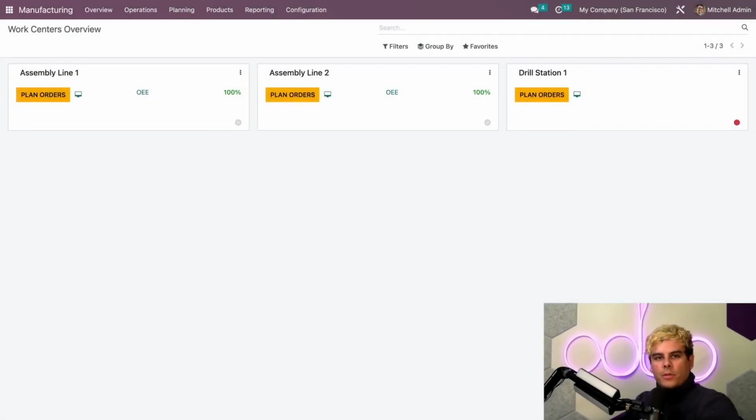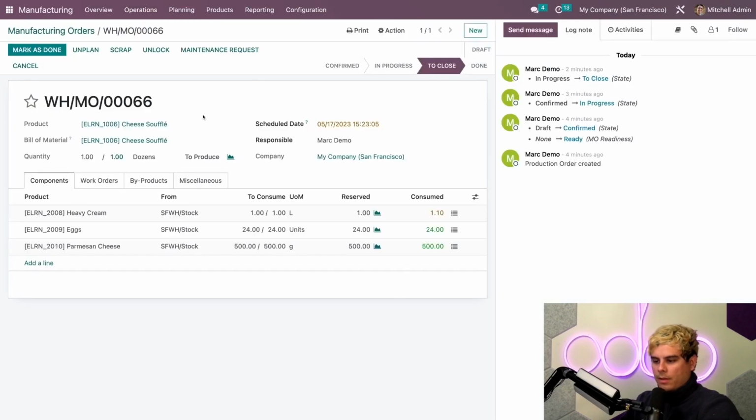All right, Odoers, so Mitchell Admin here. Now we're going to go up to our manufacturing orders, and we've got to go back to that one that Mark Demo just did. All right, so I noticed something immediately. Now, if you notice, we did not actually consume 24 eggs, so I can actually modify this because I am an admin. And now I can finally hit Mark as Done.